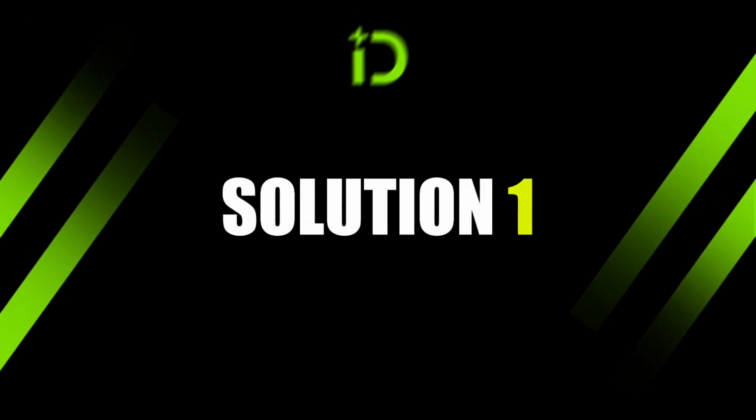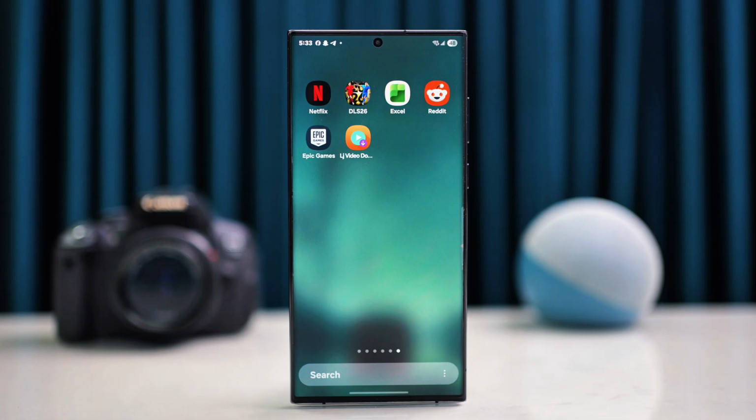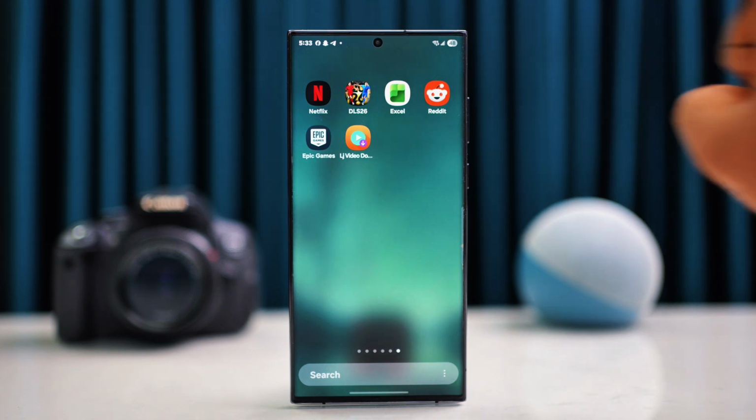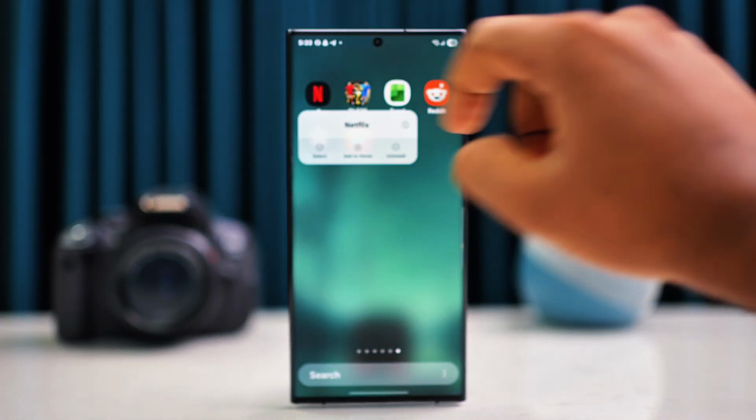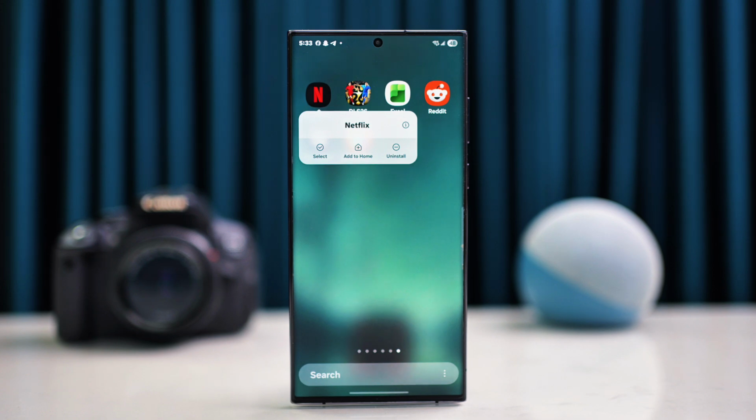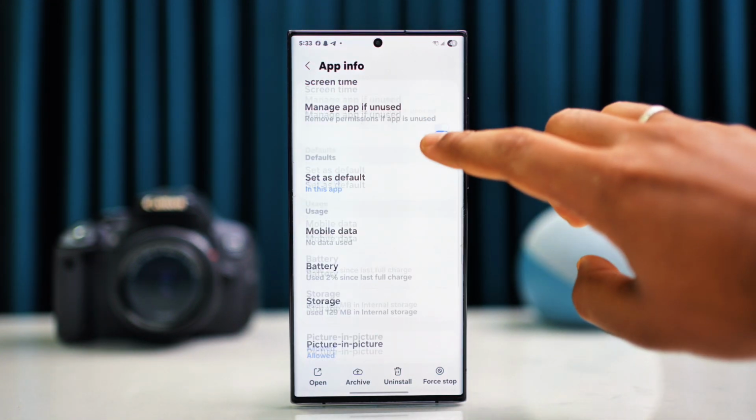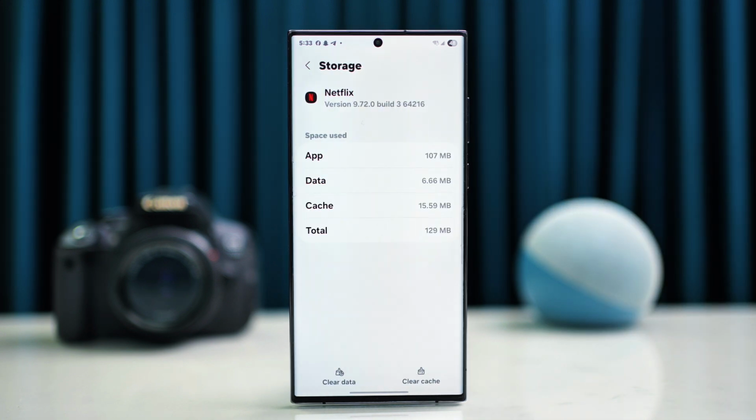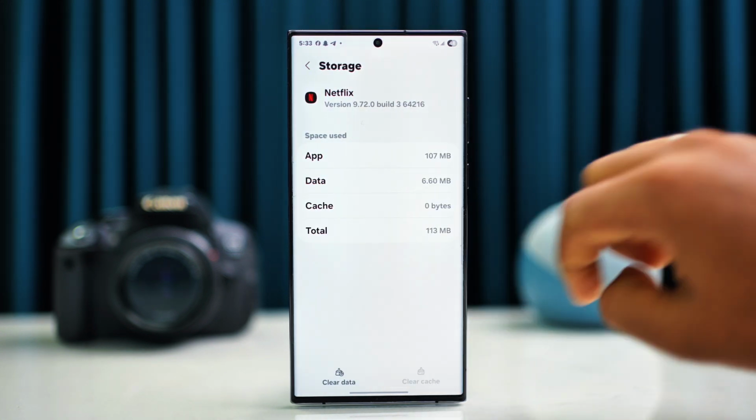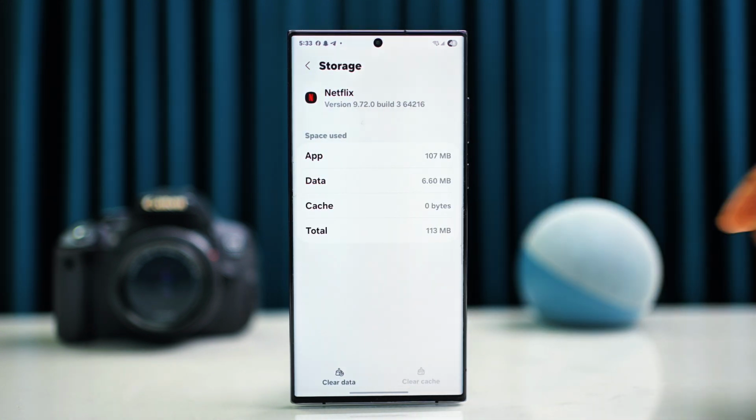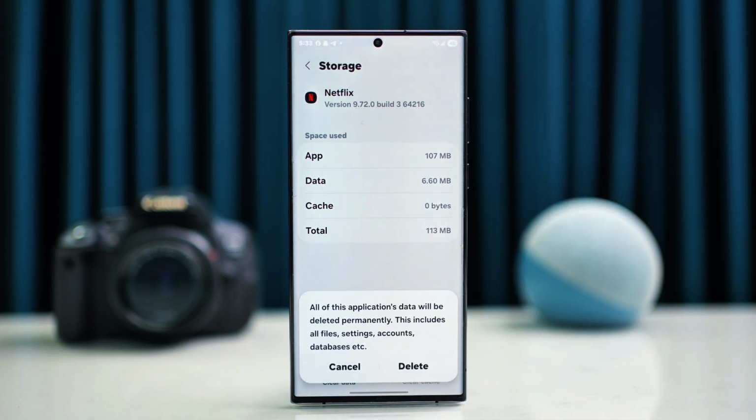Solution 1. Clear Netflix cache and data. Find the Netflix app in your app gallery. Tap and hold on it. Now tap on the "i" icon or App info. Find and tap on Storage. Tap Clear cache. Then tap Clear data and confirm your choice.